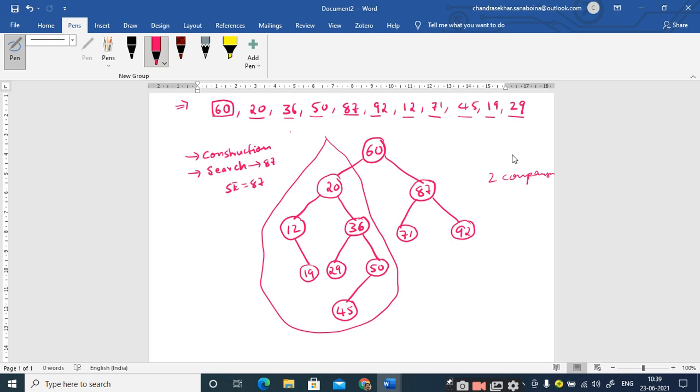2 comparisons. Just 2, right? 87 compared with 60 and 87 compared with 87. That's it. So here you have found the element, and you just print the message that 87 is present inside the binary search tree. So here you can observe the efficiency of the search operation in the binary search tree. For each and every comparison you are ignoring almost half of the elements.